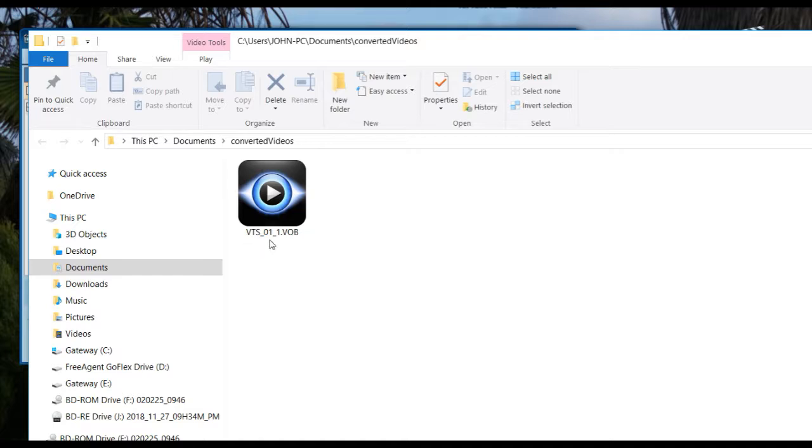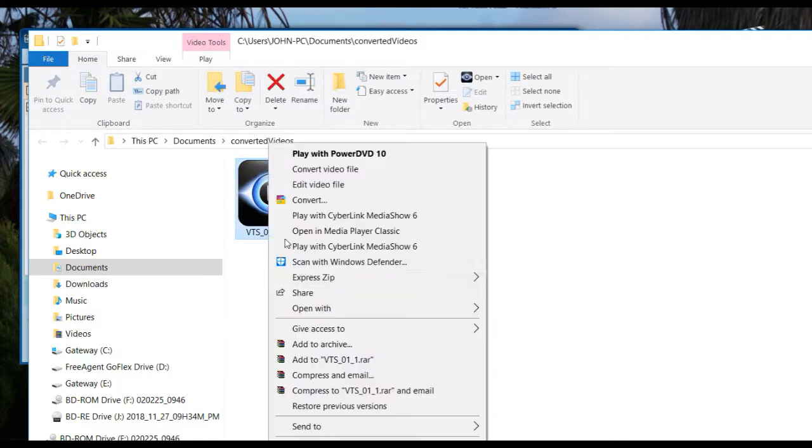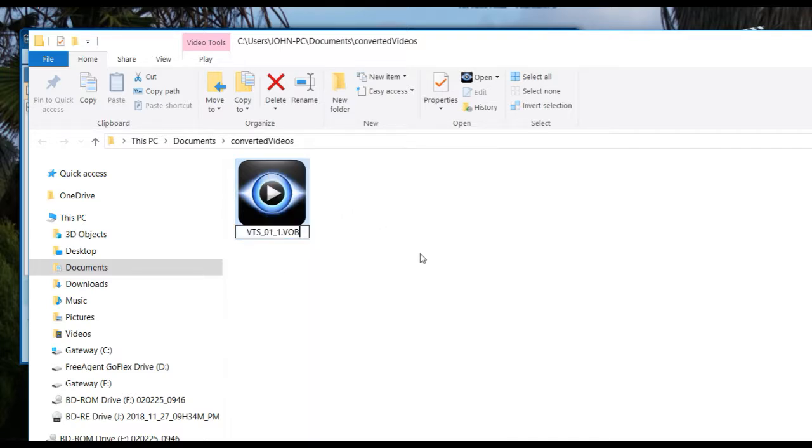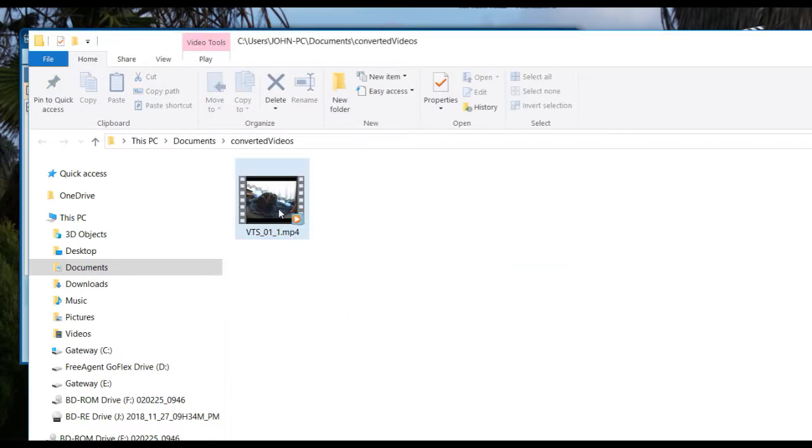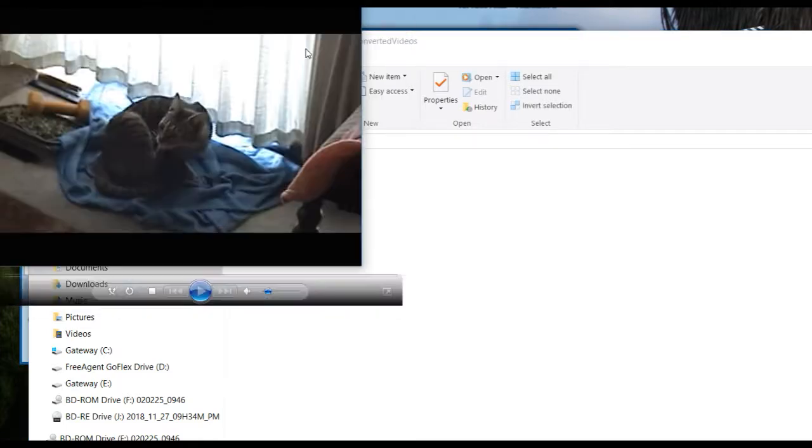Okay, there it is in the folder, and it still has the same name. It looks like a VOB file. I tried playing it, and it tried to play it with my DVD player because it thinks it's a VOB file. Well, it's not. So we have to rename it and change that VOB extension to MP4 because the software did convert it, but it didn't change the name. It's one of those weird quirks about this free software. So it gives you the warning, do you want to change the extension? You say yes, and now it's an MP4 file, and it will play in Windows Media Player.